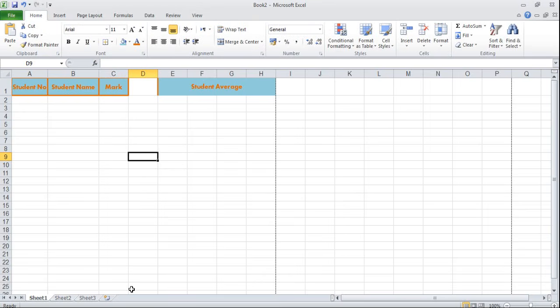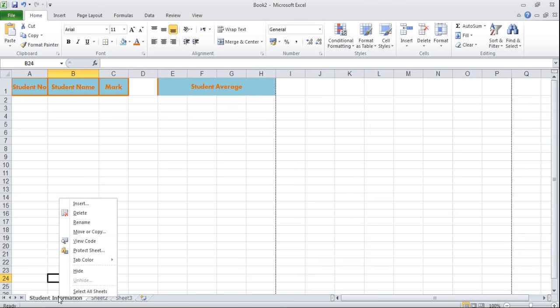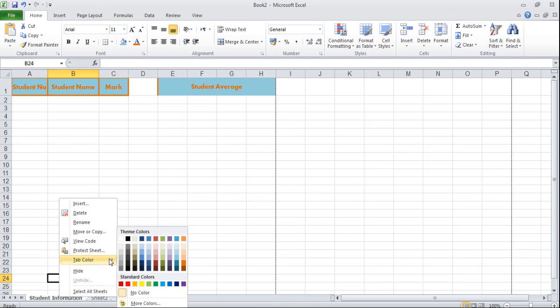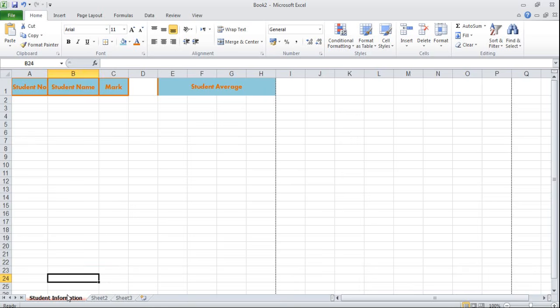Now, going a little bit down, you have your sheet name here. You can double click on the sheet name and change it, for example, to student information. You can also change this tab background color by right mouse clicking on it and then selecting a tab color. This area, we call it a tab. We can change its color.